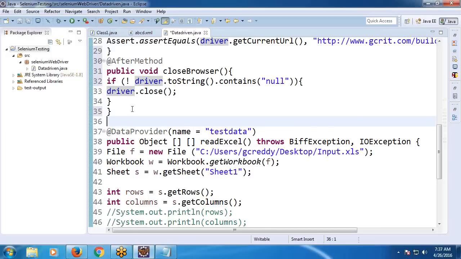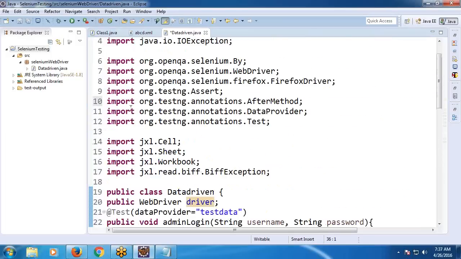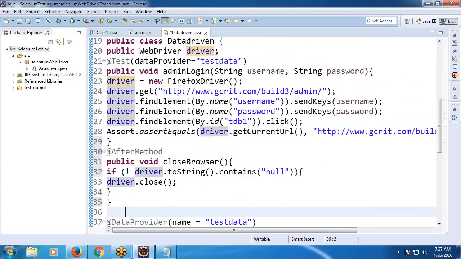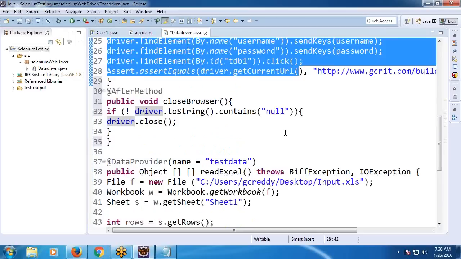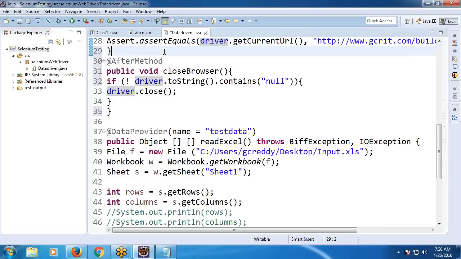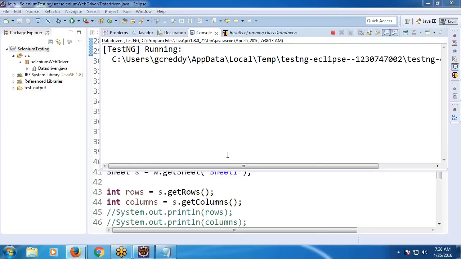Now try to run the program. Observe. Data provider captures test data. This test method, admin login, uses the data. Next, after method: for every iteration, after method closes the browser. Run. See TestNG running.